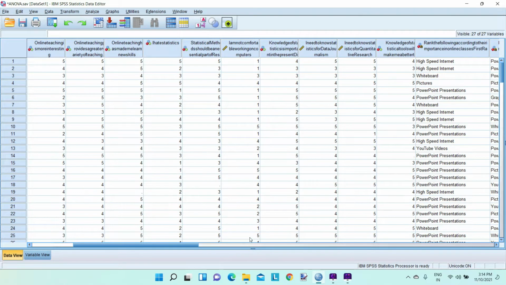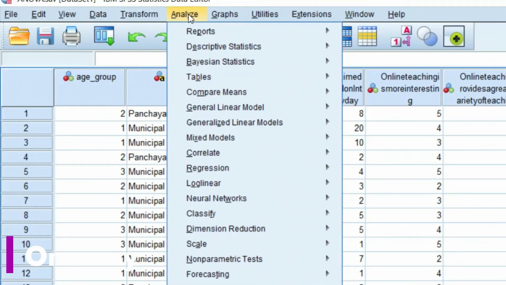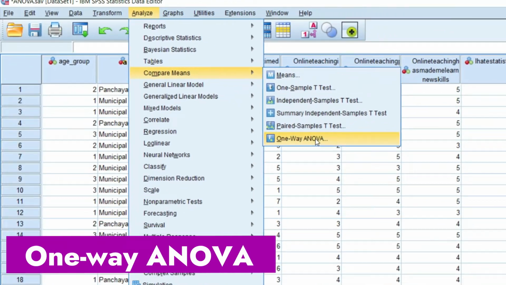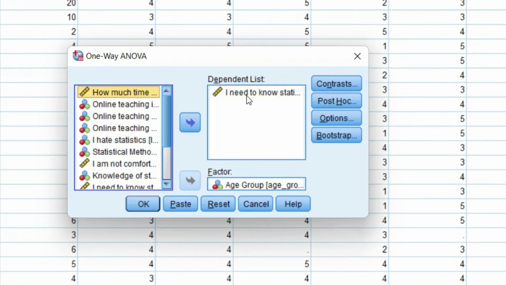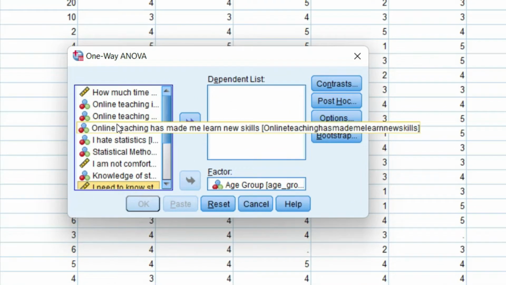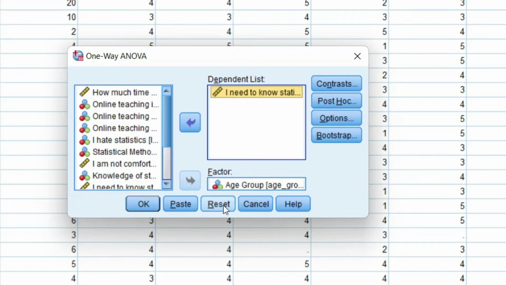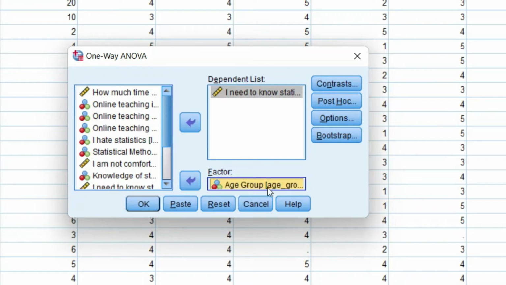For that, there are two ways of doing the ANOVA test: analyze, compare means, one-way ANOVA. So we need to tell it what is the dependent list. So here we'll click onto this here and take it onto the dependent list here. And the factor will be the age group. So I'll just bring in the factor as the age group here. They're already defined here. And we need to provide certain options here.